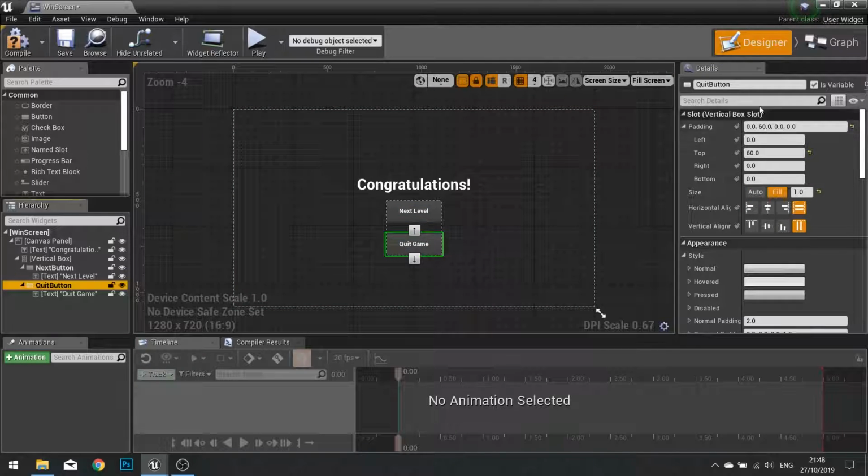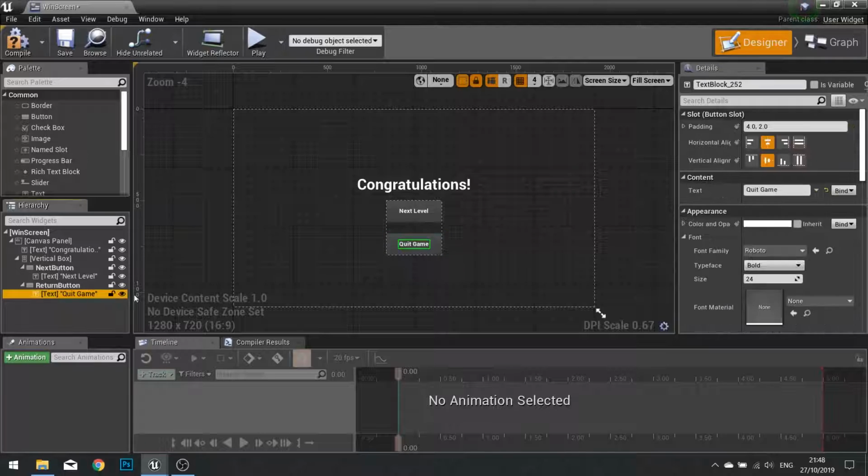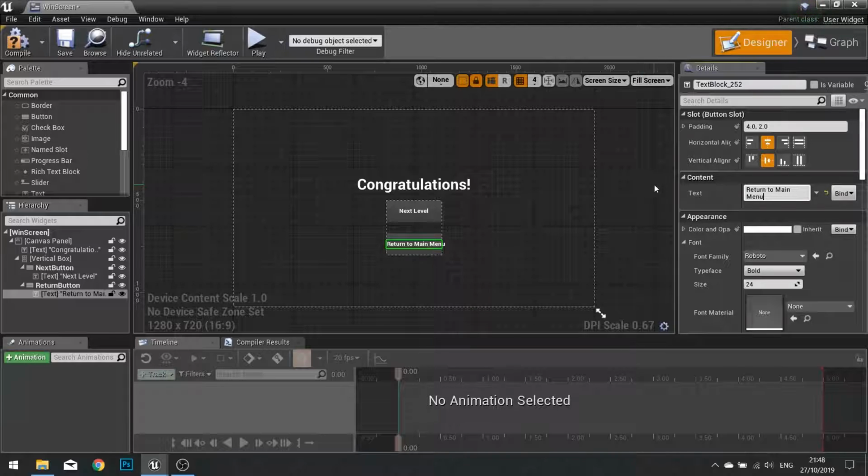The quit button is going to be a return to main menu. So return button. And the quit game text is going to be return to main menu. Now it's sticking out a little bit. That's because the text is too large for it.